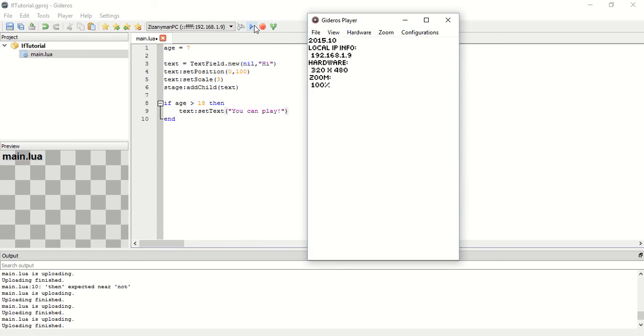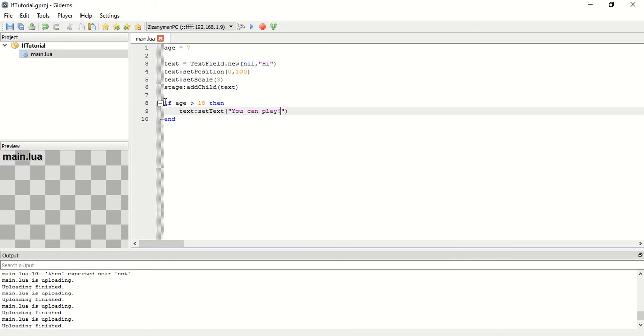If we press this play button here, then it just says hi, because this is what I set it to up here. So why doesn't it say you can play? Well, because it's going into here and it's like, if age is greater than 18? No, it's not. So it doesn't do that.